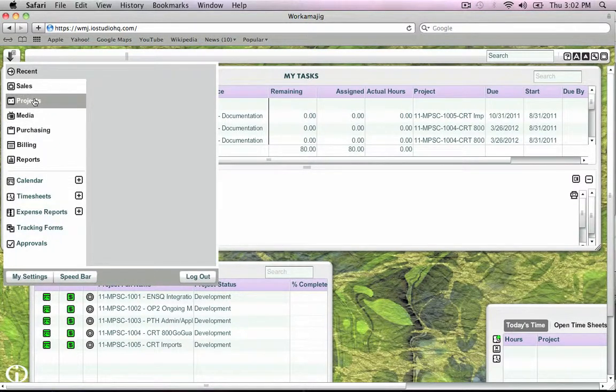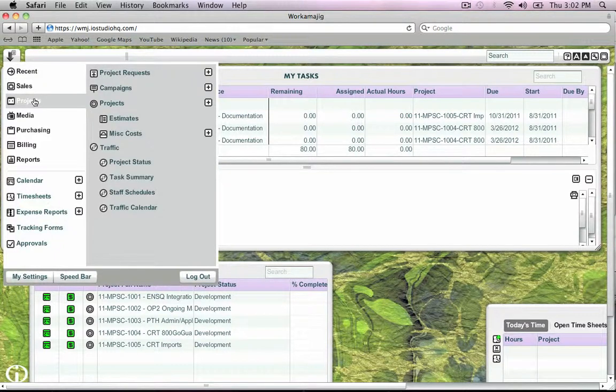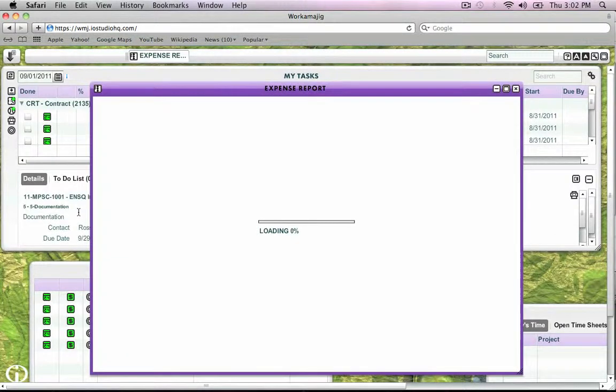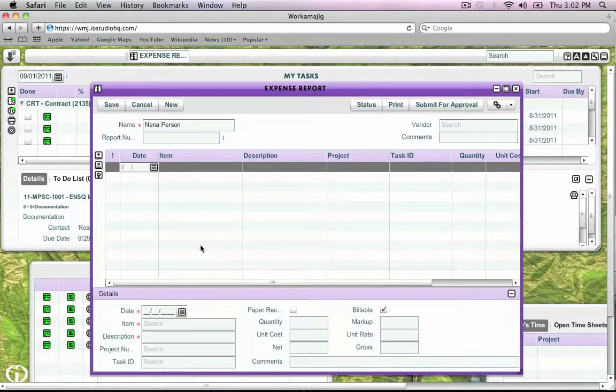For example, when you click on projects, you'll see a darker gray submenu appear to the right. Whenever you see a plus sign icon next to a menu item, you can click it as a shortcut to create a new instance of that item. For example, clicking the plus next to expense report will allow you to add a new expense report.